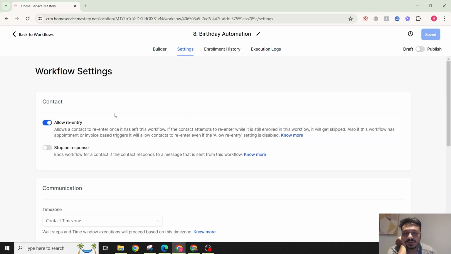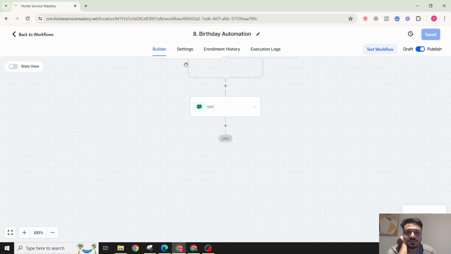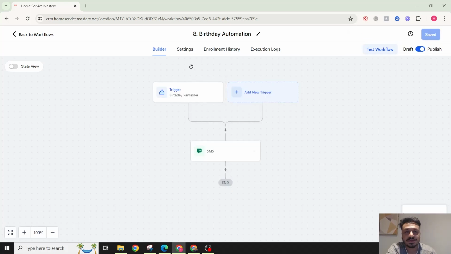And then you could just publish it. And that's pretty much it. You know, that's how you create a birthday automation to send them a birthday wish and check in on a small discount offer or something.